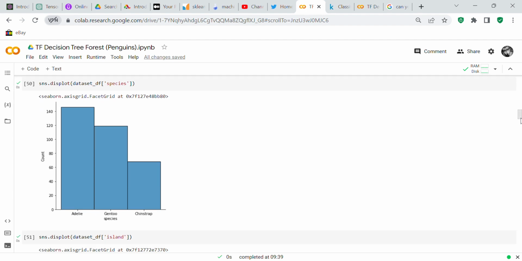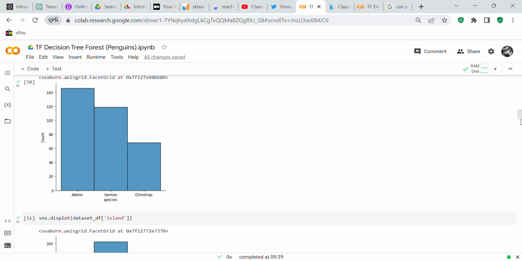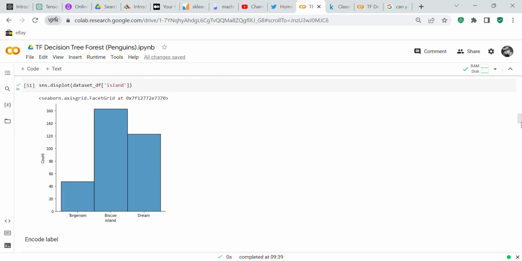So now we're going to use a displot function with Seaborn. We're going to check the species so you can see how many examples you have of each species. Now we use Seaborn to check the island. You see how many examples we have of each island.